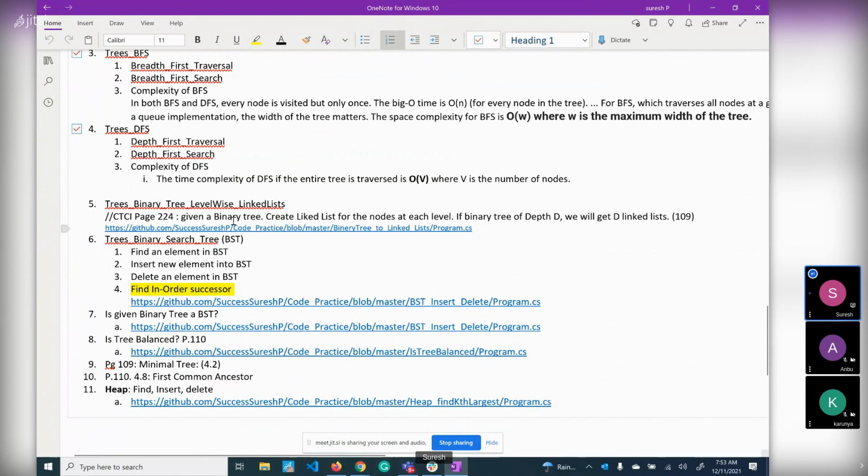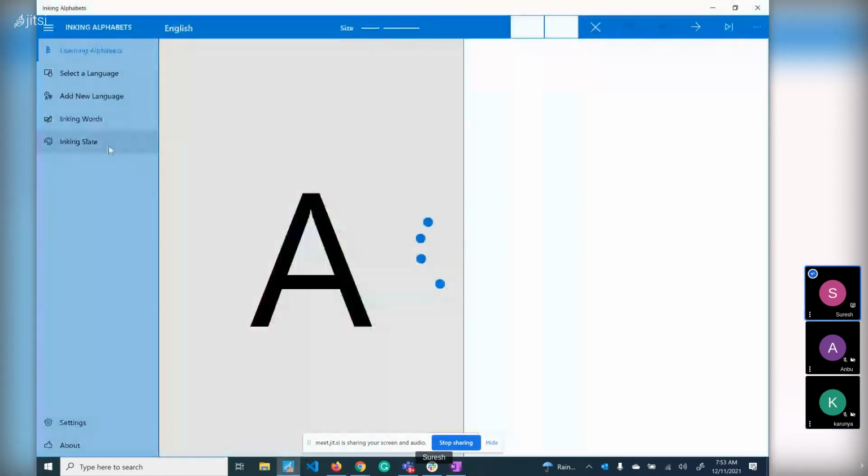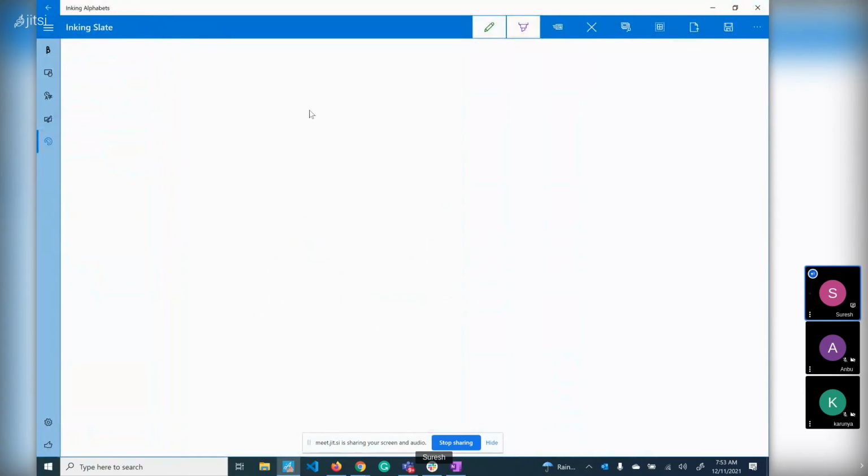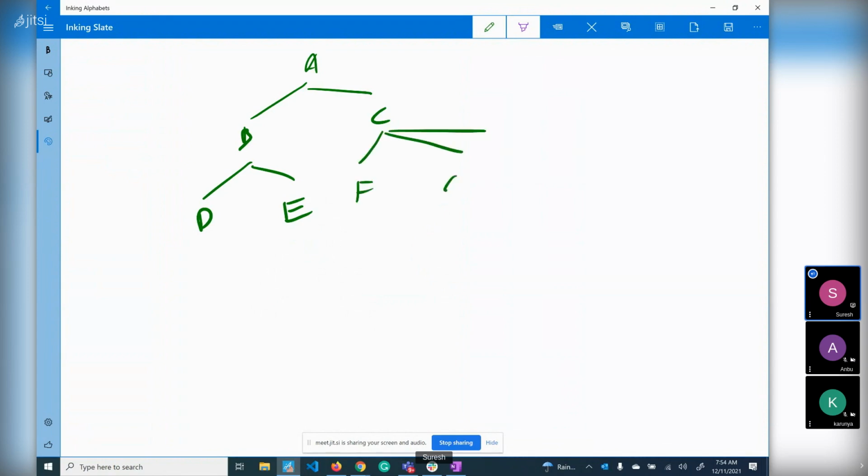Okay, let's start with the level wise. I'm going to use this writing tool here. So basically we want something like this. We have, let's say, A, B, C, D, E, and let's say F, G, H. So this one has three nodes.